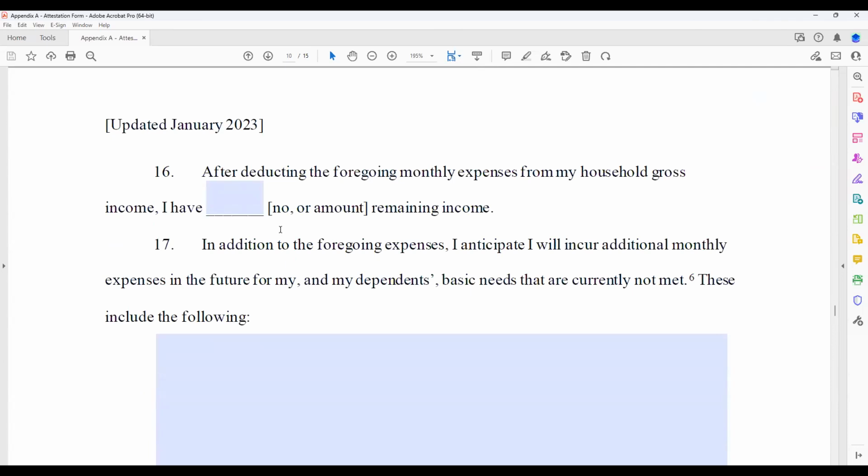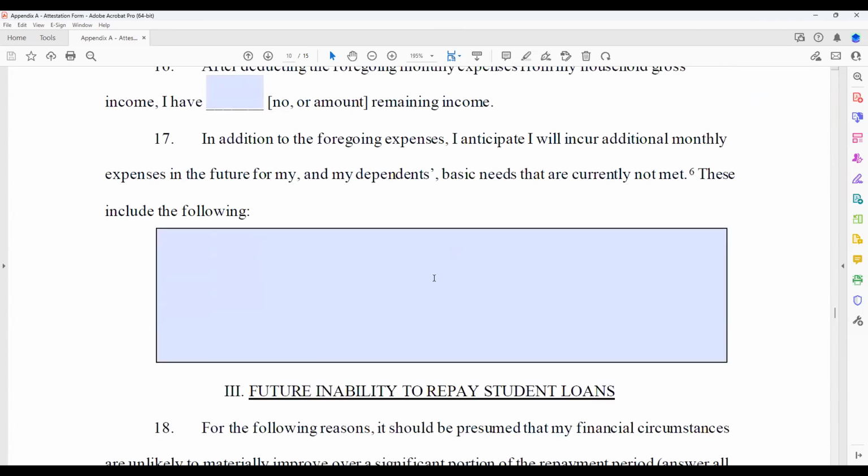After you deduct all of that, what's left? After you take your income and you deduct all your expenses, what's left? This is the number they're going to use to compare to the standard payment. Okay. In addition, now pay attention to number 17. This is huge. In addition to the foregoing expenses, I anticipate I will incur additional monthly expenses in the future for me and my dependents for basic needs that are not met.